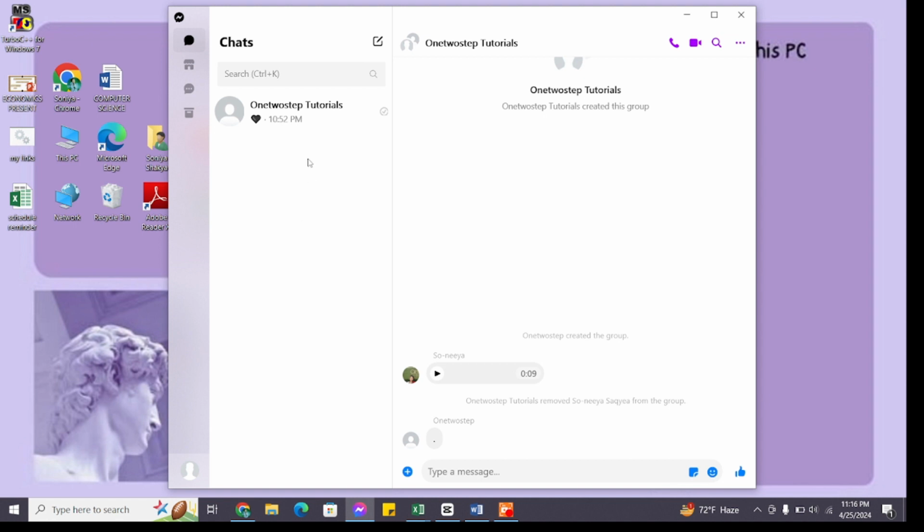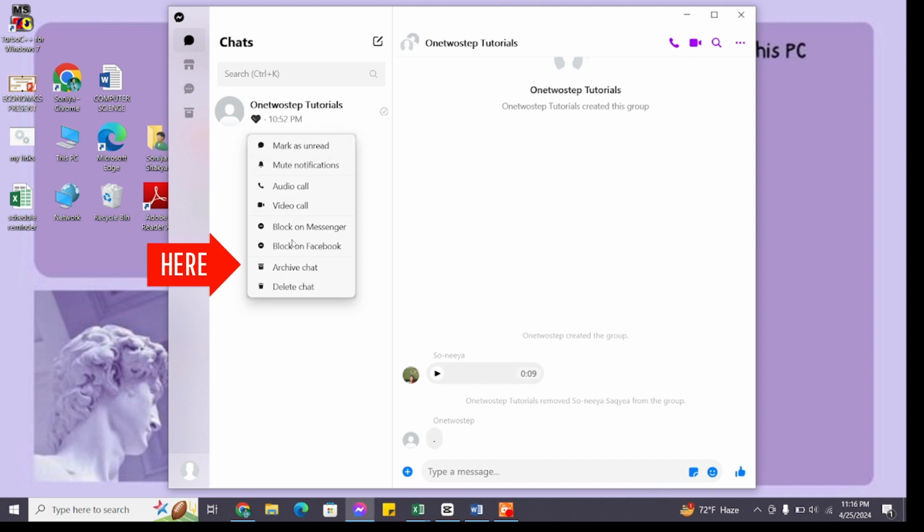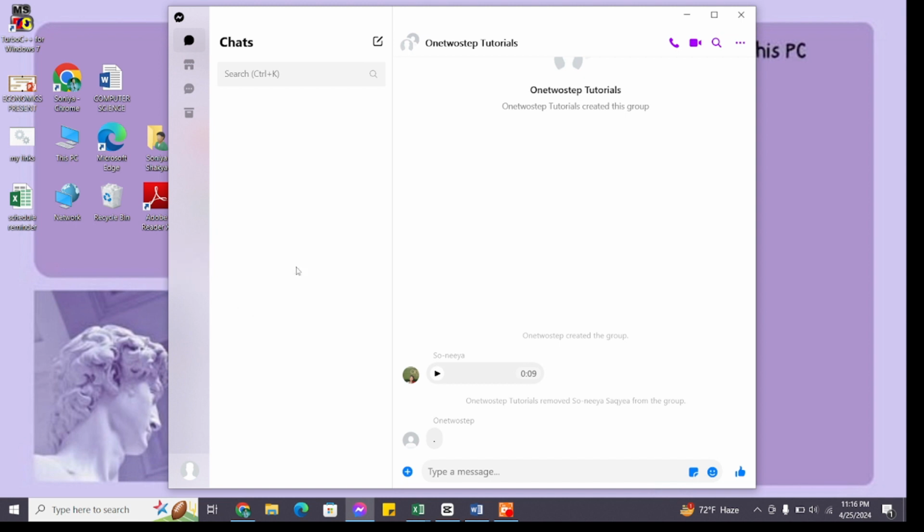Here at the left side, you will find the message list. Here click on any one of the messages and from the drop-down menu, click on this archived chat. Now it will go to the archive section.